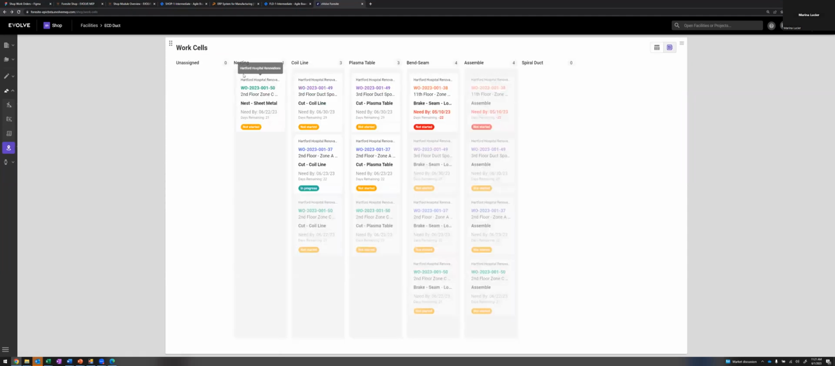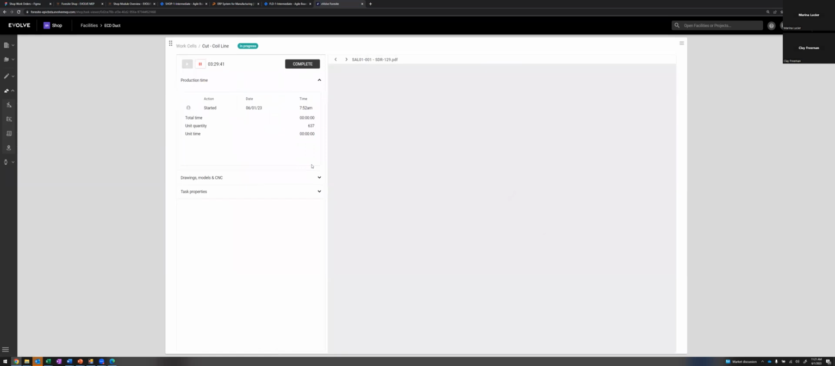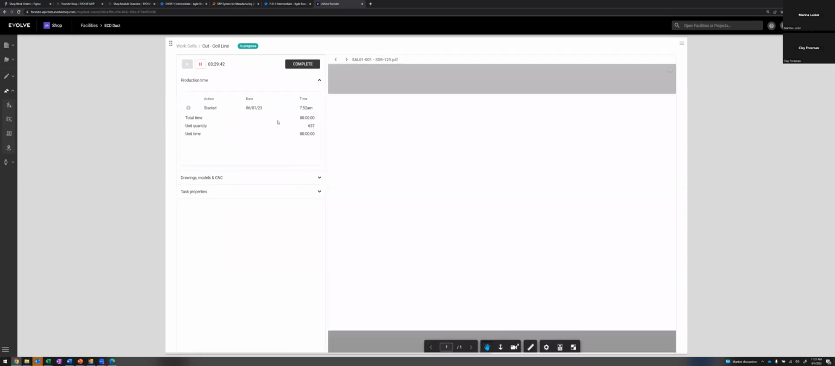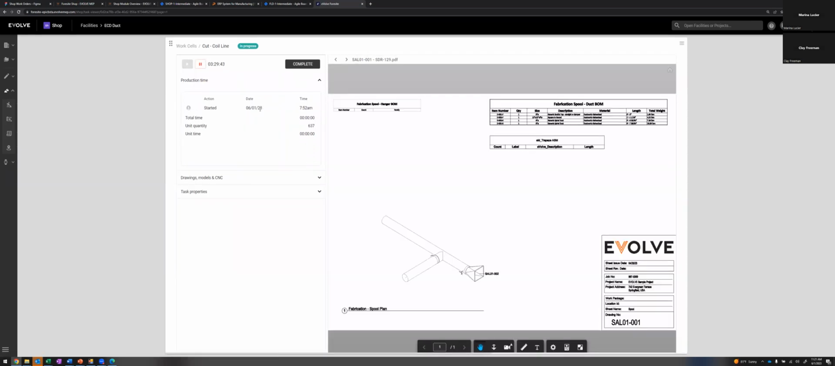If I want to know more details on things that are in process, for example, I can jump straight to the task details from this page, and I can see, okay, this got started this morning at 7:52, but it's not yet done. Here's the drawing for what that person is doing. And then I can follow the breadcrumbs back to that work cell Kanban.